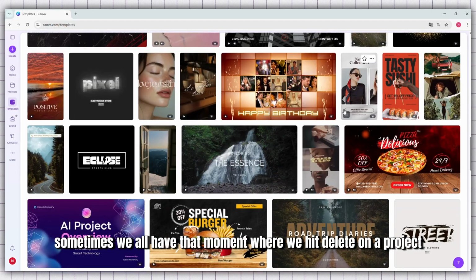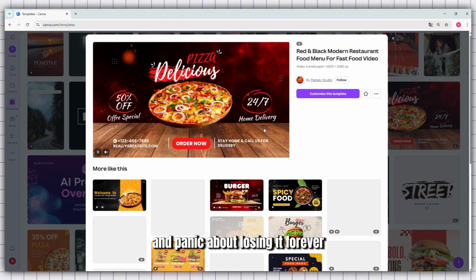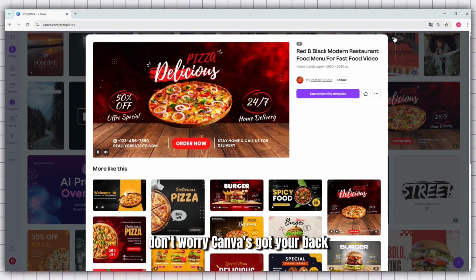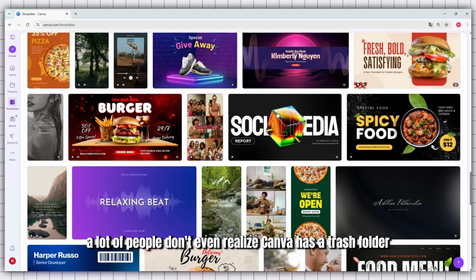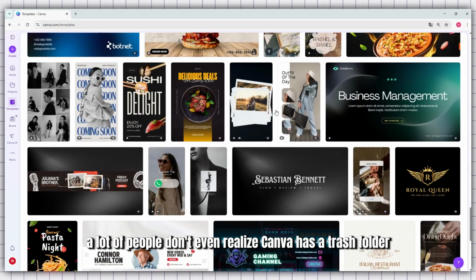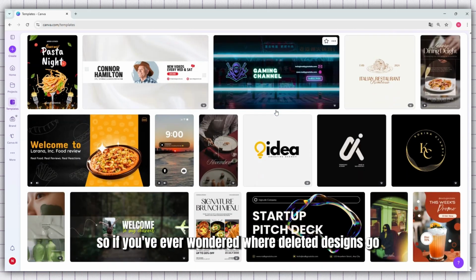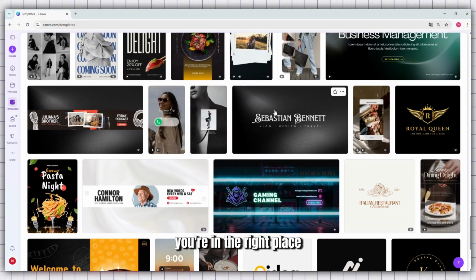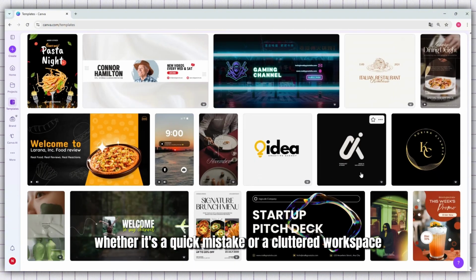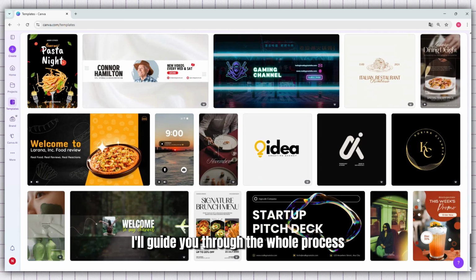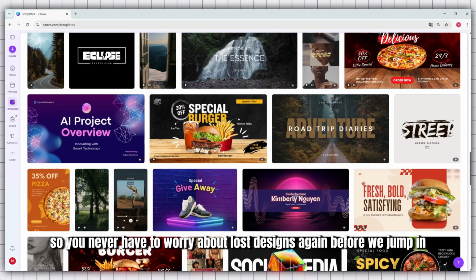Sometimes, we all have that moment where we hit delete on a project and panic about losing it forever. Don't worry, Canva's got your back. A lot of people don't even realize Canva has a trash folder. So if you've ever wondered where deleted designs go, you're in the right place. Whether it's a quick mistake or a cluttered workspace, I'll guide you through the whole process, so you never have to worry about lost designs again.